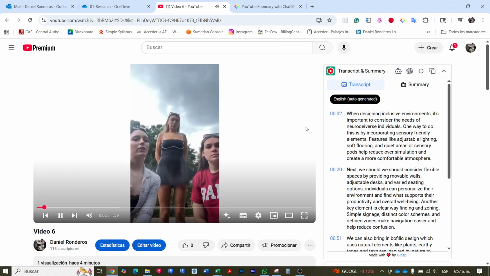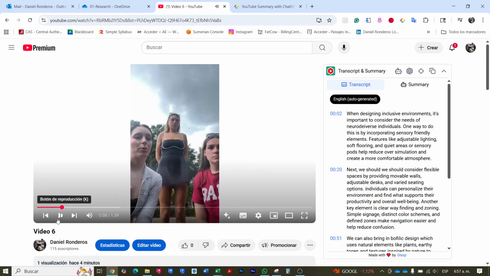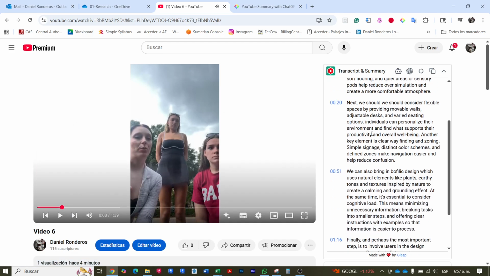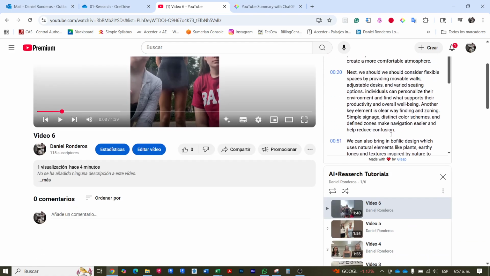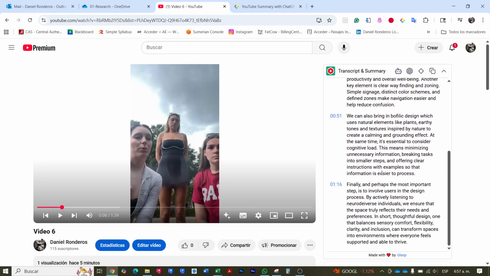When designing inclusive environments, it's important to consider the needs of neurodiverse individuals. One way to do this is by incorporating. Okay, so we can take this text, right? We can take this text and do a lot of things with it.